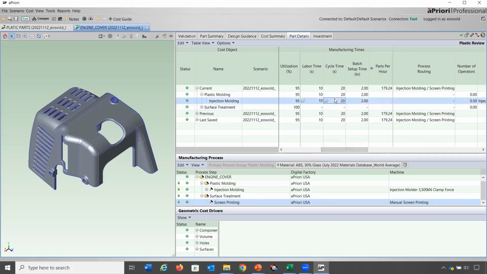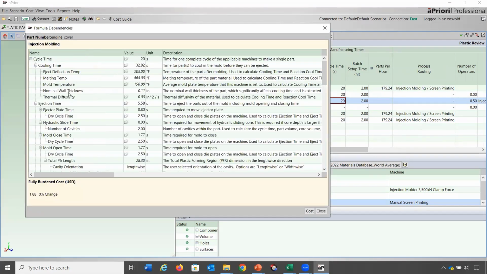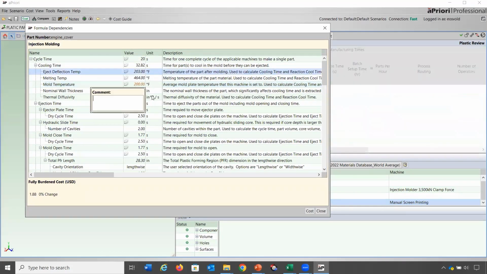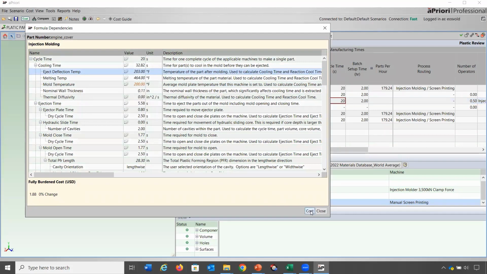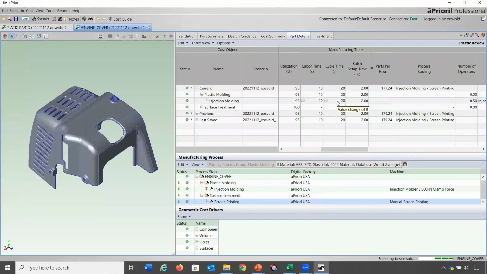Now, before you just override at this level, I would recommend you dig into some of the formula dependencies. This will allow me to see the mechanistic processing parameters that are driving that cycle time. And I can also update those parameters rather than the cycle time as a whole. So let's say the mold temperature is actually 200 degrees Fahrenheit. I can modify that and rerun the simulation to see the impact on time and cost.